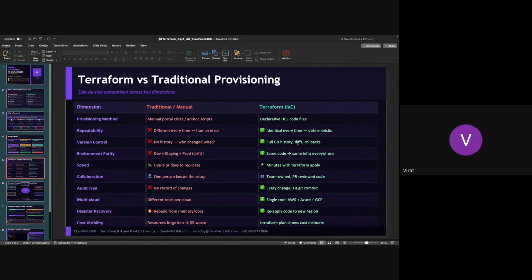Then full Git history, diffs and rollbacks. It's using version control. So version control also takes care of who has made the changes and what changes have been made. In some scenarios, if you're doing things manually, someone asks you, hey, go ahead and do this thing to the VM. So that thing happened with me as well.